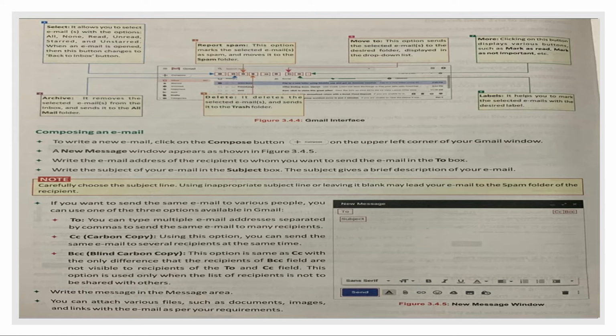Write the message in the message area. We can attach various files by clicking on the attachment button, which is here, you can see. If you want to do a bit of formatting, you can do bold, italics, and align. Everything is available. You can change the font even, and you can change the alignment, everything.